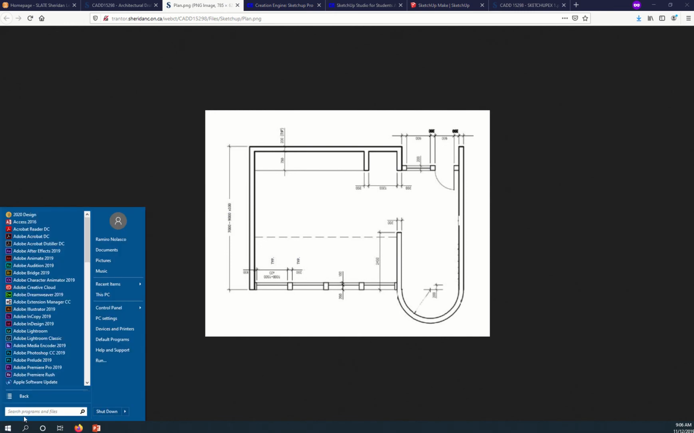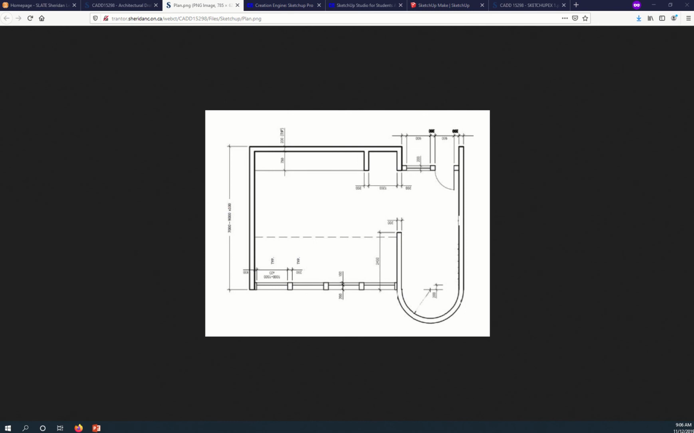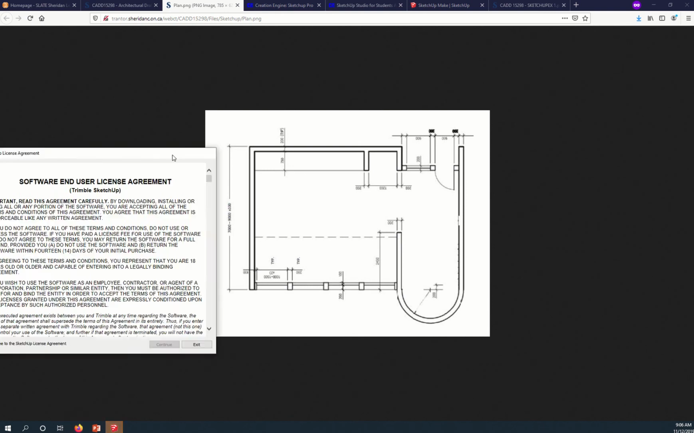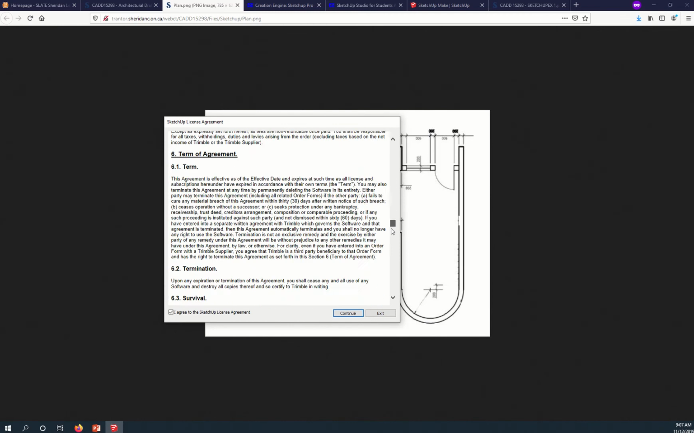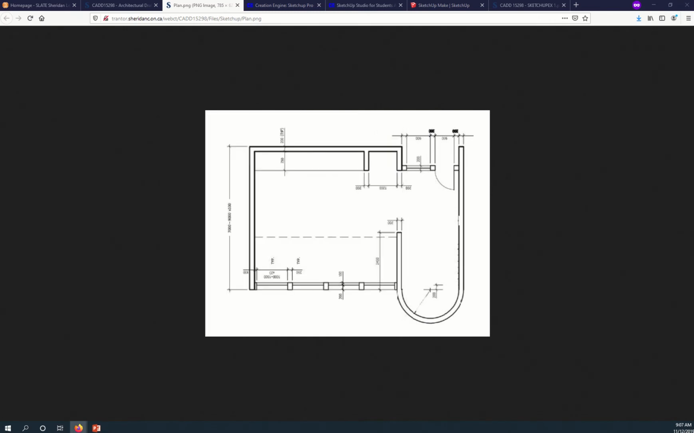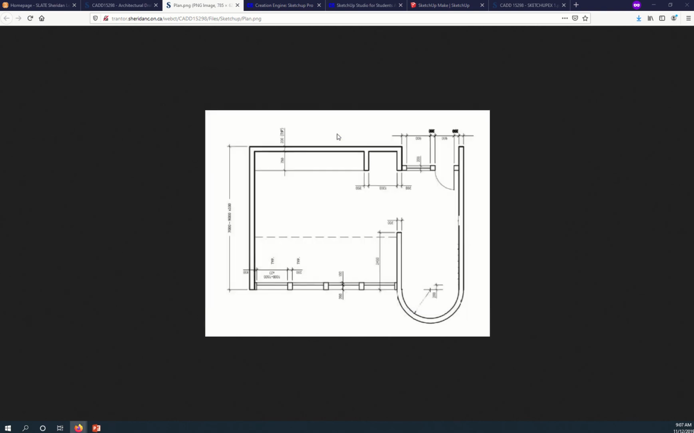So look for SketchUp. I think it's right here. Or you can type SketchUp 2019. So it opens. Now you have to accept the terms and conditions for the use of this software. Say continue. And you get this welcome to SketchUp screen. Now there are different templates that you can use. So you have inches, meter, architectural inches, and there's architectural meter. We'll just use the simple meter for now. And click on that to open.